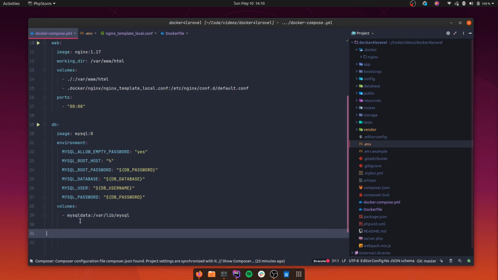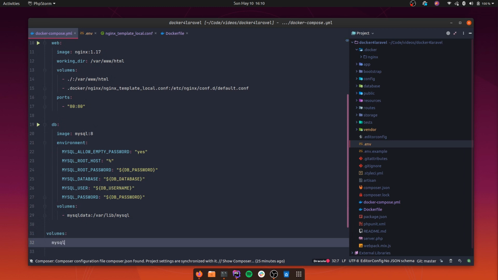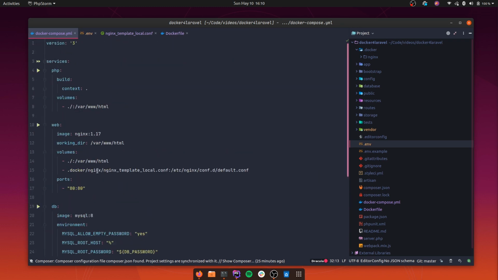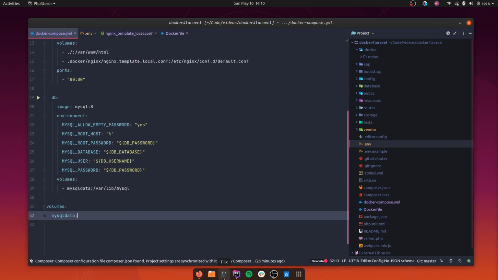So we have to create this named volume here, and we are going to do that by specifying volumes here, and MySQL data is the name of the volume. We don't have to configure anything because we are going to use the defaults for this one. So with that, I think we are able to boot MySQL now.